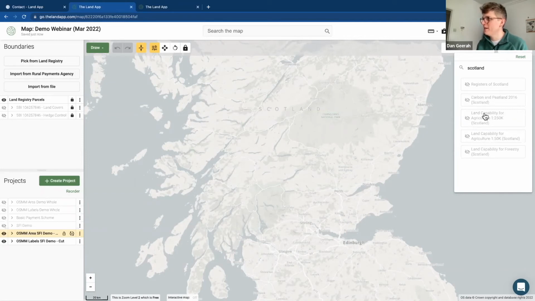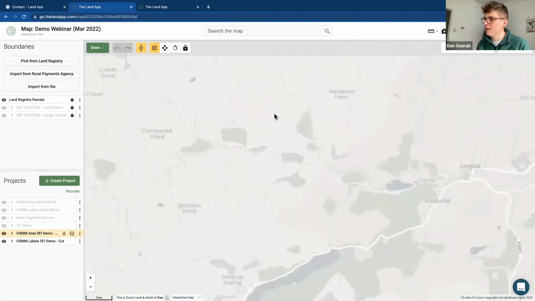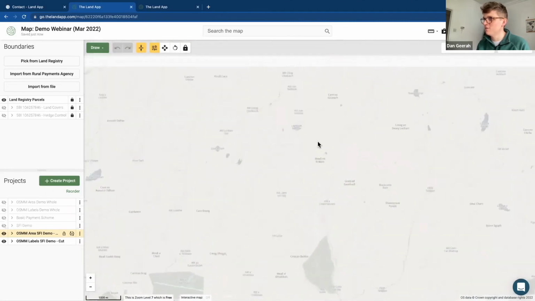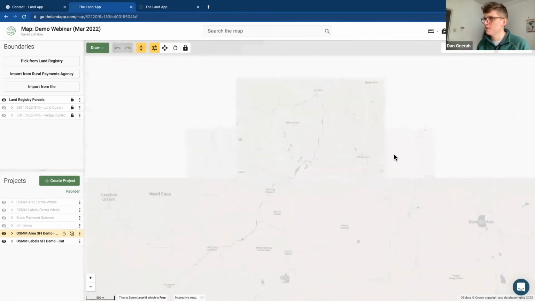So we've got the land capability data sets in 2 different resolutions. So these are from the James Hutton Institute. And if you toggle those on, the 1 to 50K is quite a big data set, so you might need to zoom in before it loads.